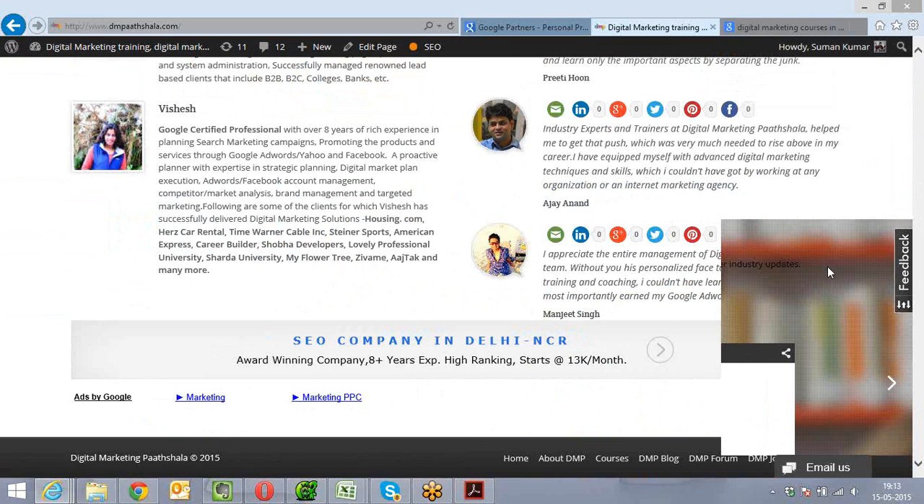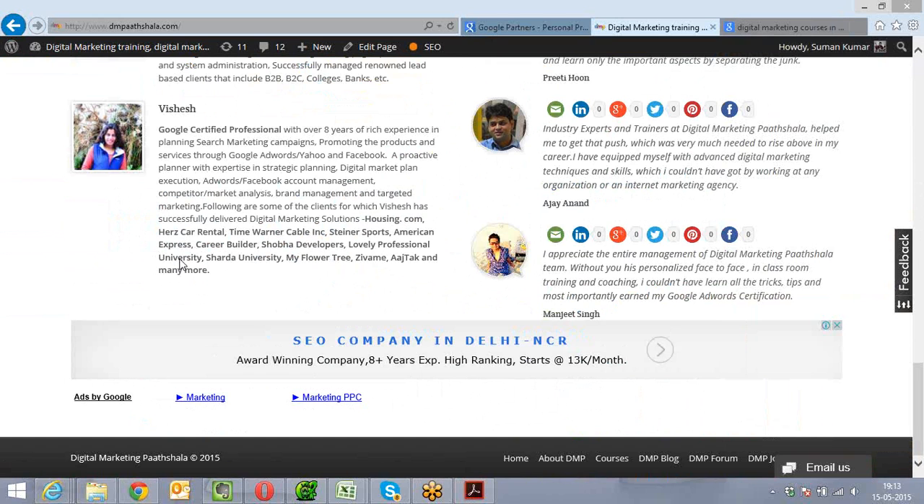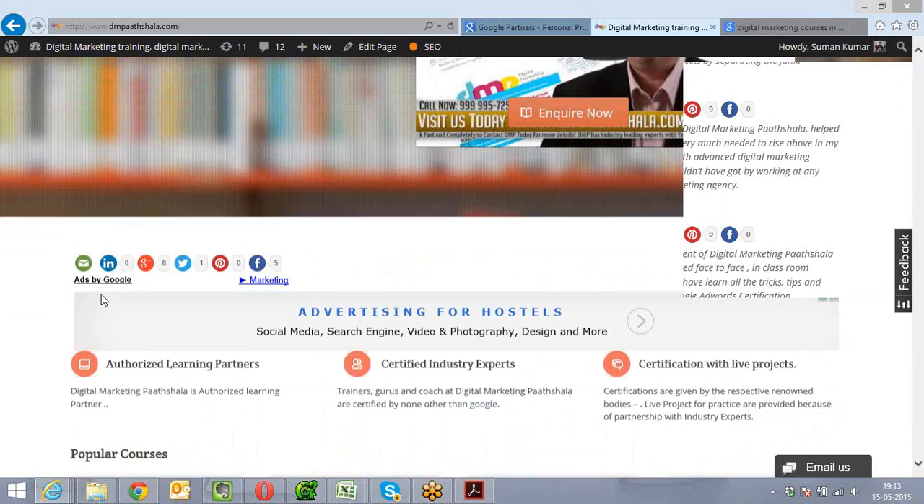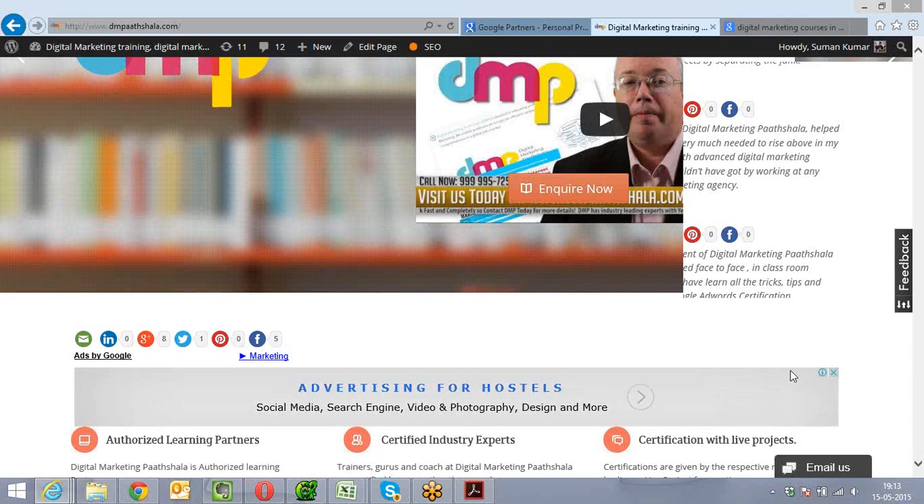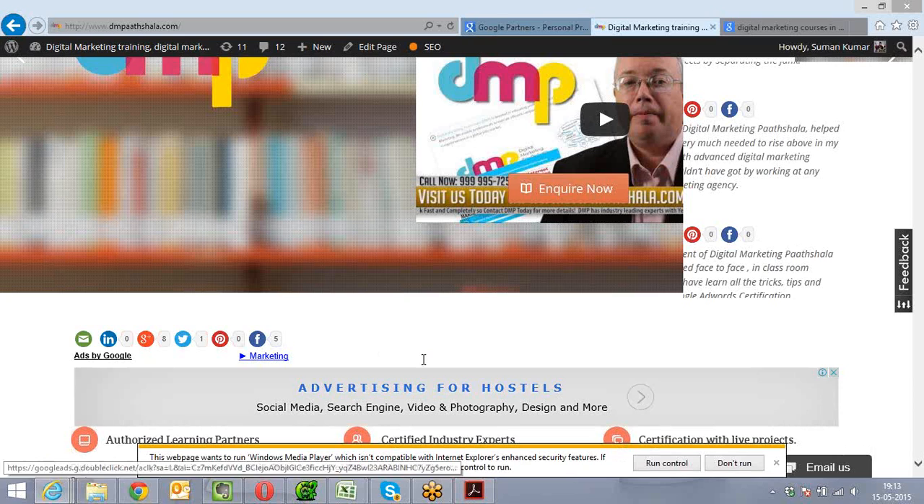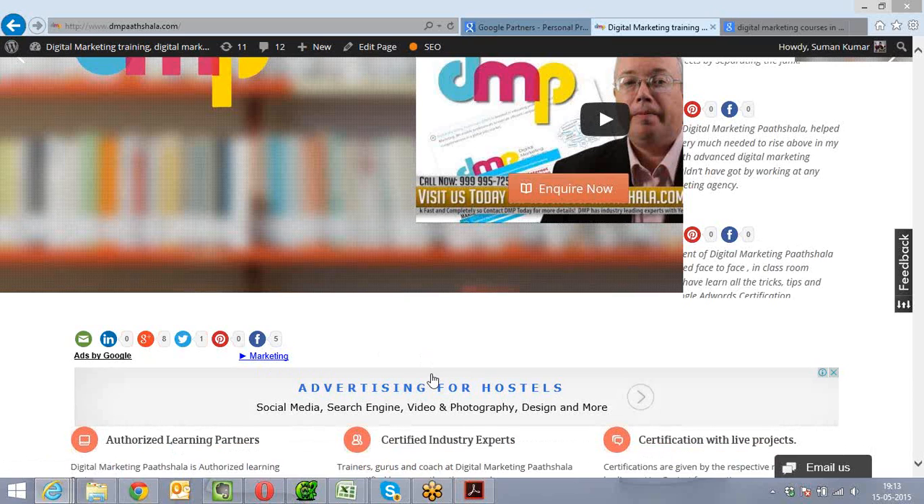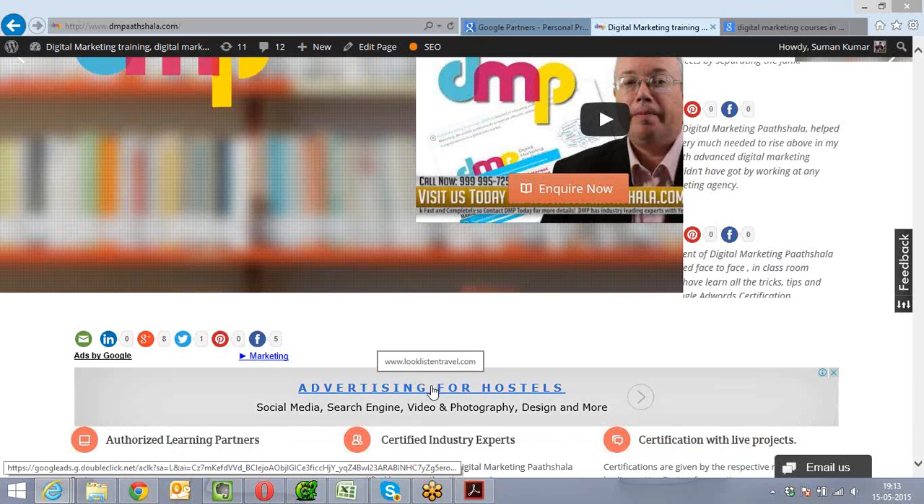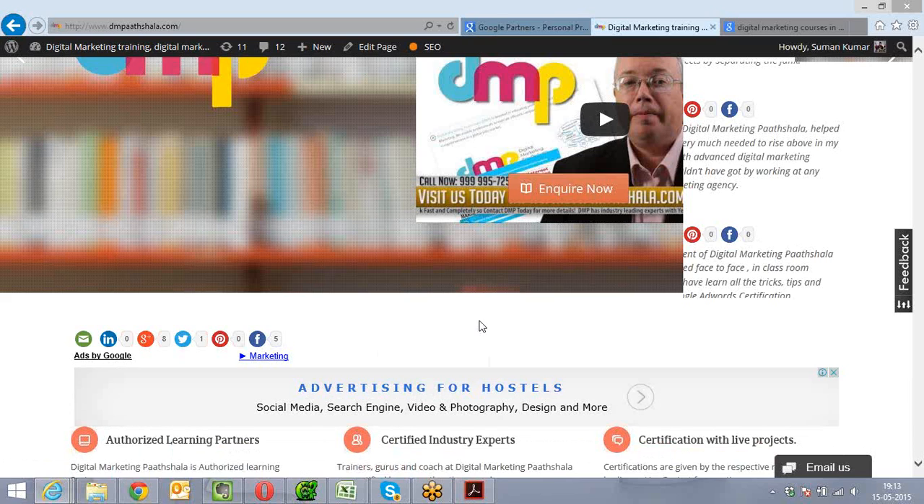So sites giving information are the ones who are publishers, and publishers can get money by letting third party sites come onto their main website and have an advertisement placed, but they don't approach them directly. So this one, let's say this website, if I click on this, it says looklistentravel.com. Now looklistentravel.com has never approached DMP directly, and it's not Wikipedia.